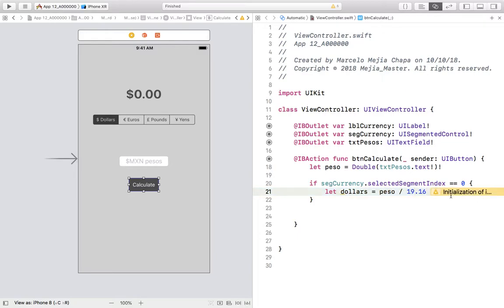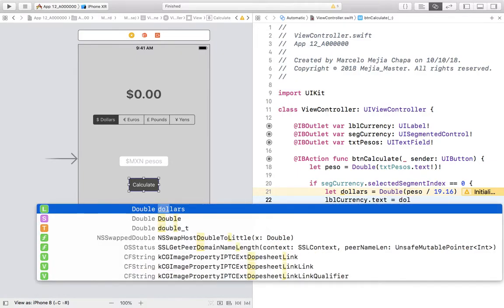So what am I missing here? Since dollars is going to be a double, we have to convert this whole thing into a double, just to make sure that we're using the same formatting. So this is going to be a double. All this, the result. Perfect. And the last thing we're going to do, we're going to change this label to display whatever we have in dollars. So we're just going to change label currency dot text to be equal to dollars.